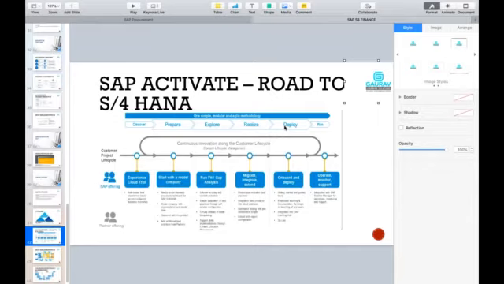Now coming to your question, during the explore phase, let's say you are required to arrange a workshop with the end users. Your question is whether I should show them the entire process or only the new process. Now this completely depends upon the business requirements.